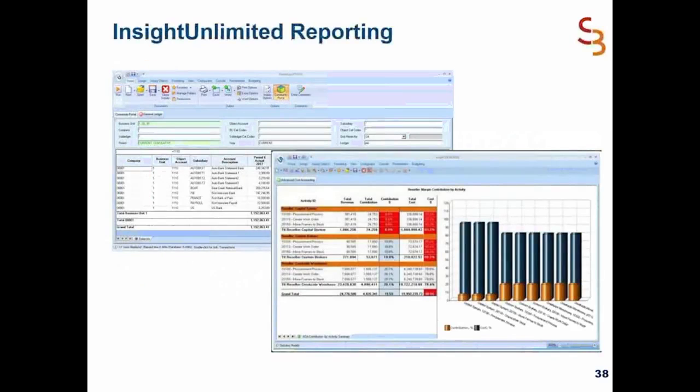So here are a few quick screenshots of InsightUnlimited Reporting. As you can see, you have the ability to filter and select your data, and each of these filters can be user-defined. In this case, I'm filtering data on the GL accounts, and I can select various category codes or specific accounts and pull that data into my grid. Once I have the data retrieved, I can format the data however I choose. I can create a tabular report, I can create a graphical report, I can put together charts, I can also export this data into Excel or Word. So it's very flexible and easy to use.